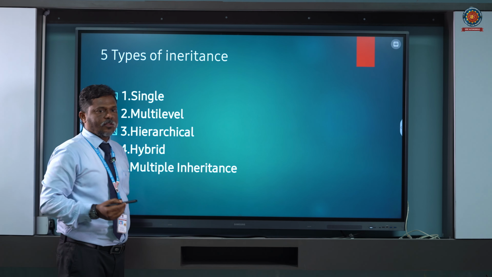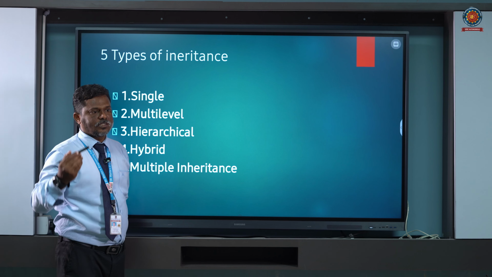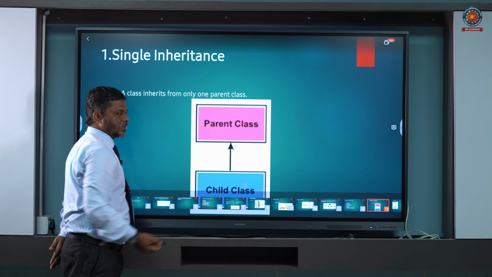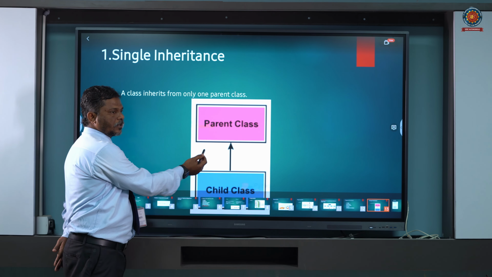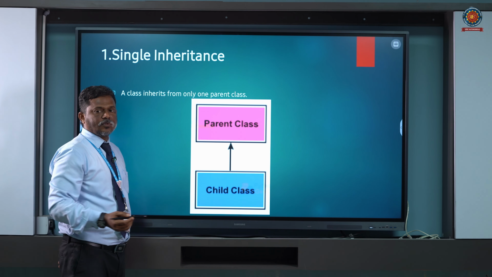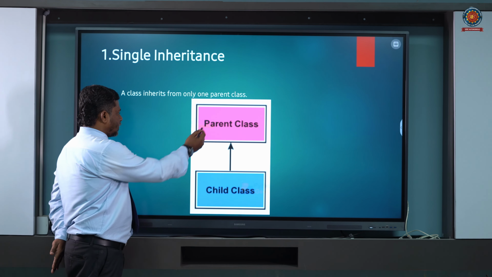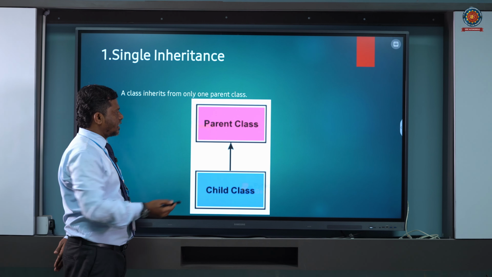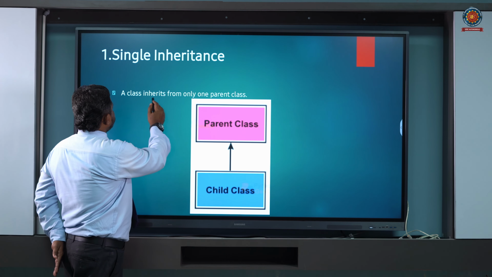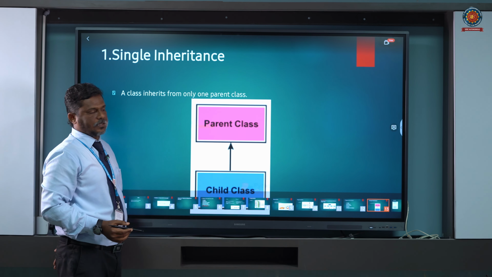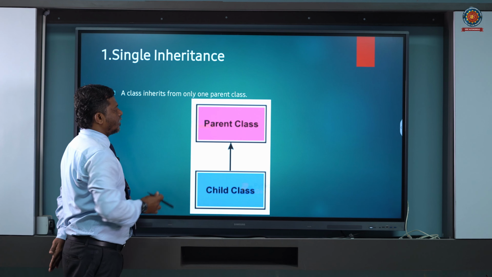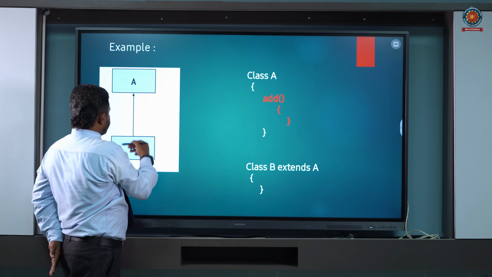Single inheritance. What is single inheritance? One father, one child. You can easily understand it by a diagram: a parent is there, a child is there. One parent has one child. It is called single inheritance. The child has no need to do anything. Whatever the parent has is automatically given to the child. It is a class inheriting from only one parent class.